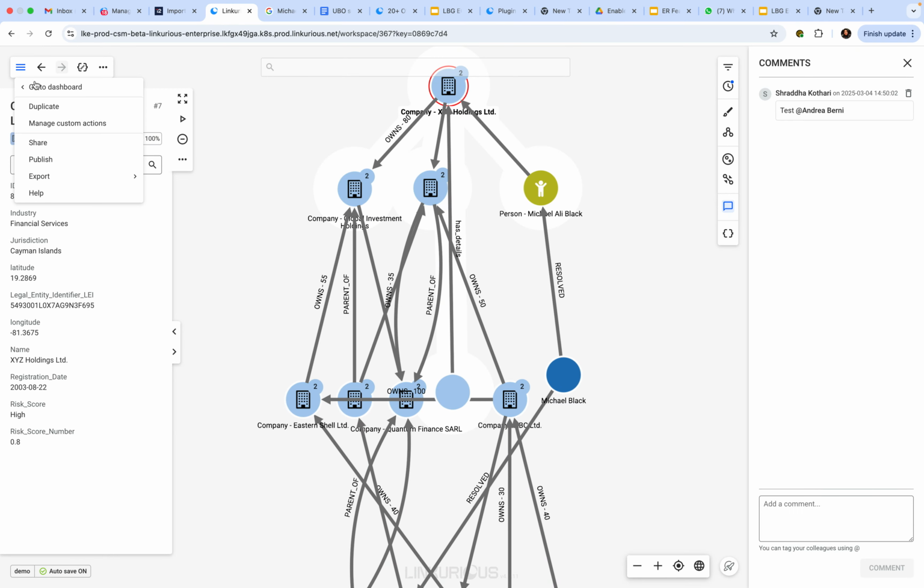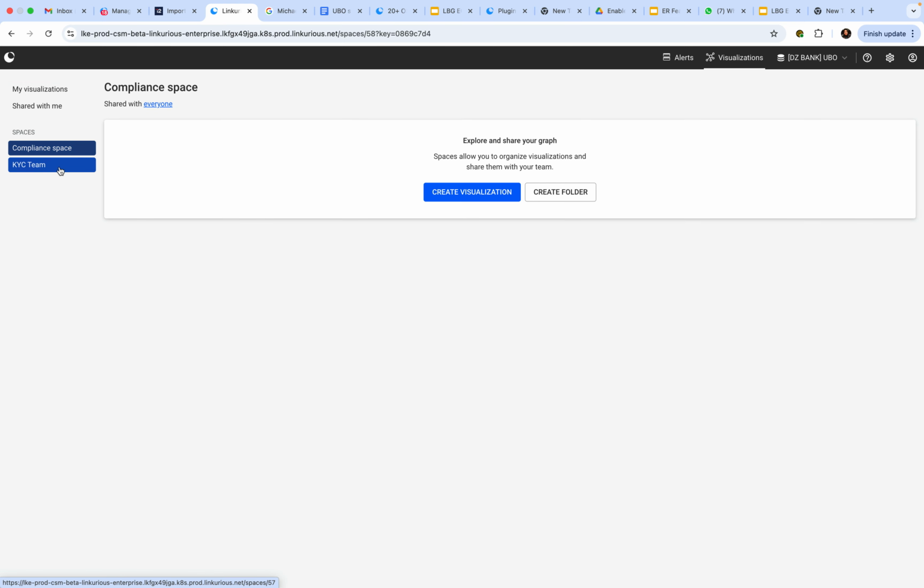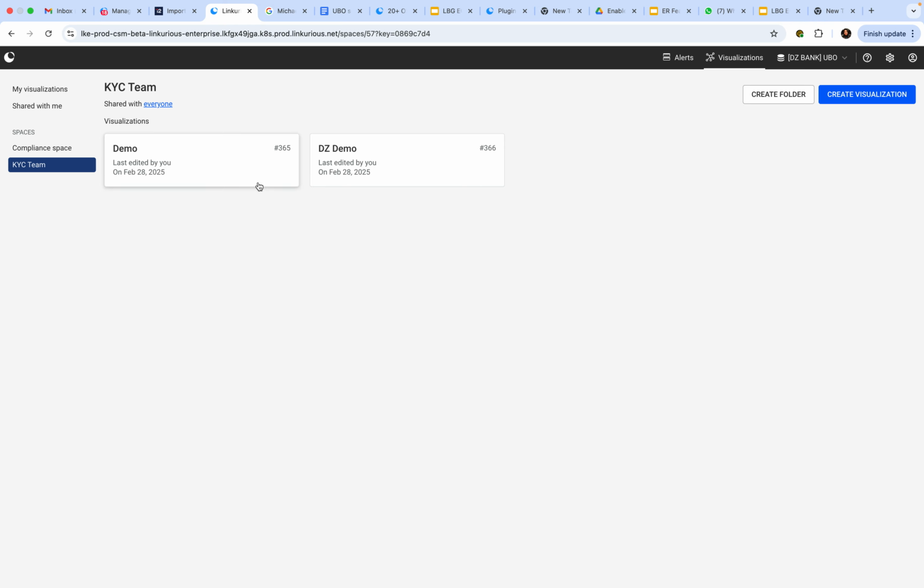So this is how you can collaboratively work to analyze ownership structures, and you will have those structures and the visualization saved in your spaces, which are your team spaces like KYC team. And when you want to work with other teams, you can do so in other spaces where those teams have access, like compliance space.